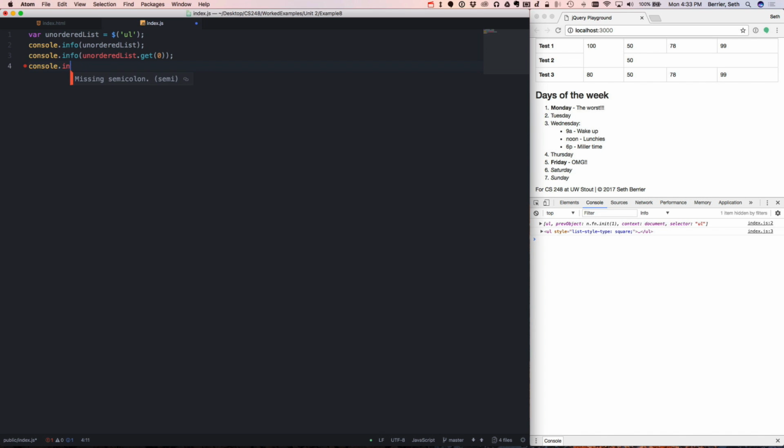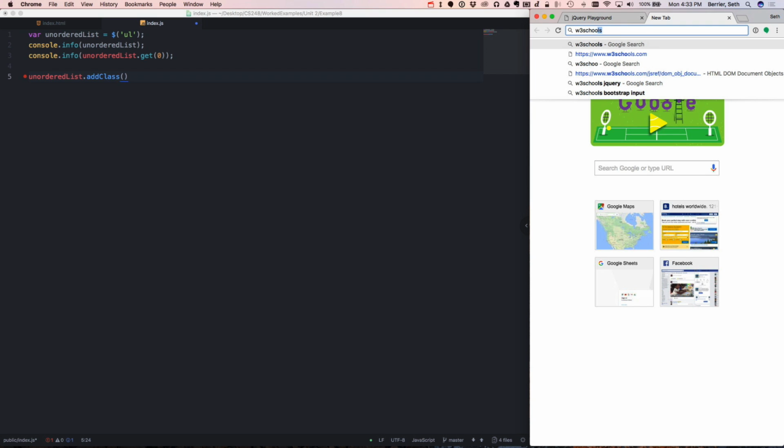So rather than saying console.info, let's work with our jQuery variable directly. Unordered list dot add class. And let's see about adding some of the group things that we have available from Bootstrap. So let's do, I'm going to look up here real quick. W3 Schools, Bootstrap group, or list group.